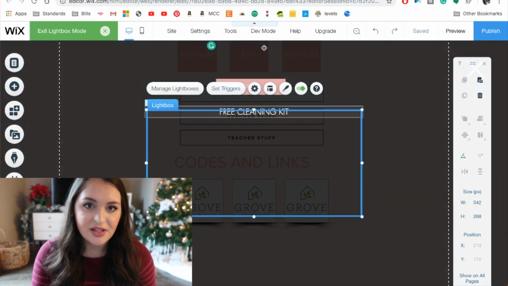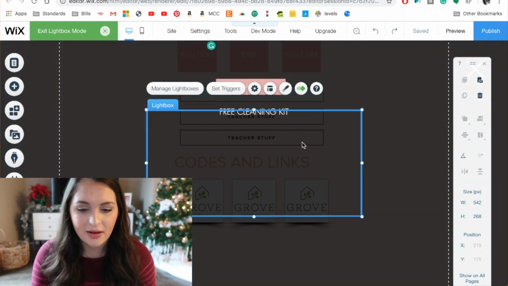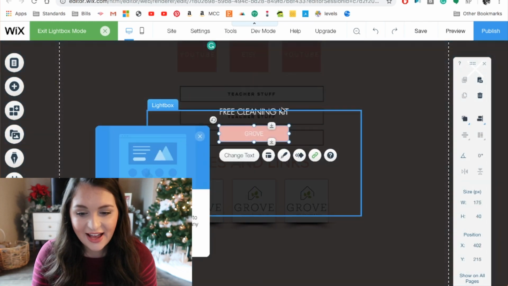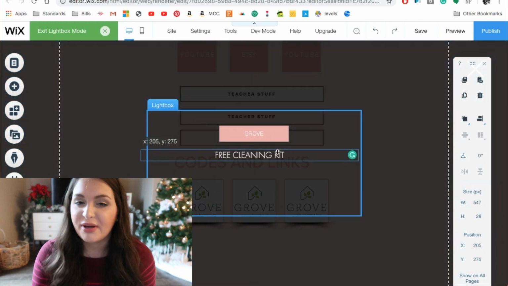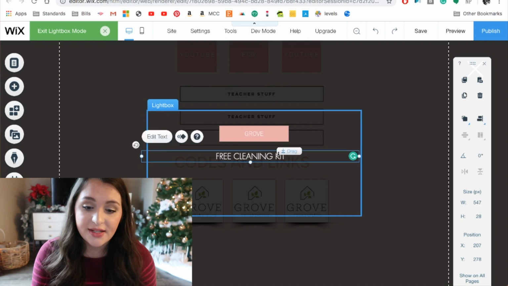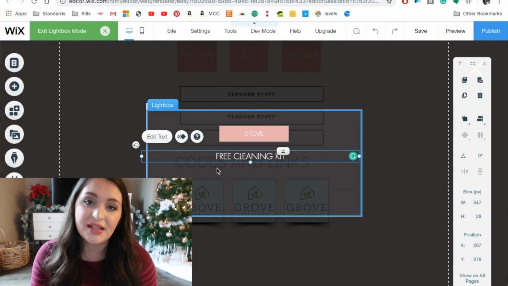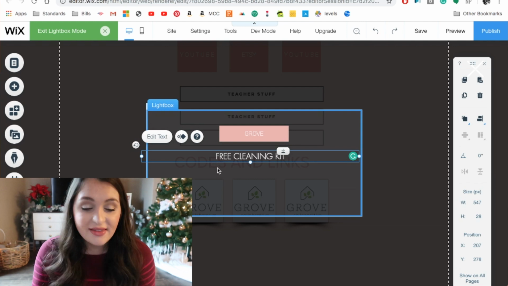As you can see, these elements are not in the Lightbox. We want them in the Lightbox, so I'm gonna drag my elements back inside. This can be a little bit tricky, but you're really only gonna have to do it one time. You can add other text boxes or other elements, images, things like that if you want in this Lightbox.